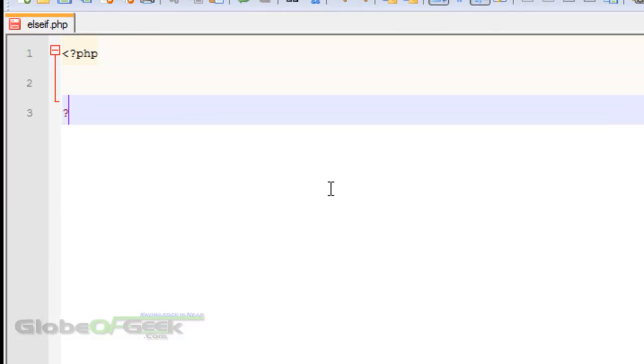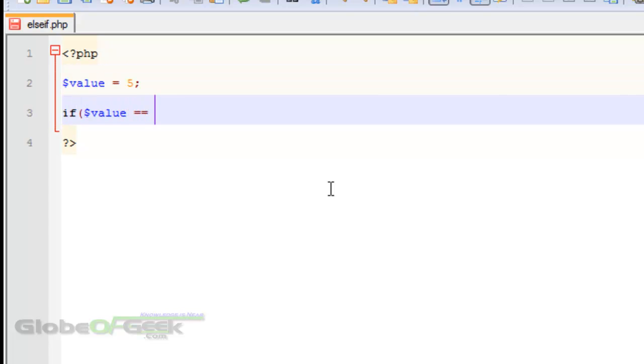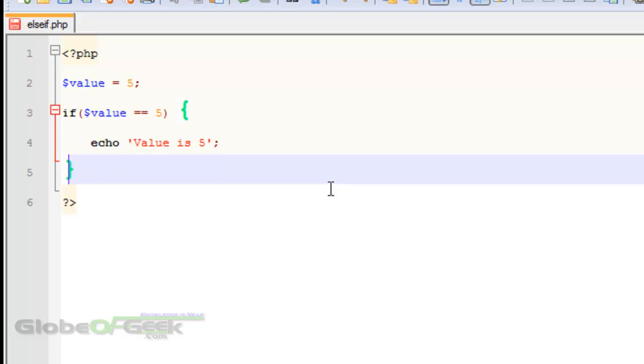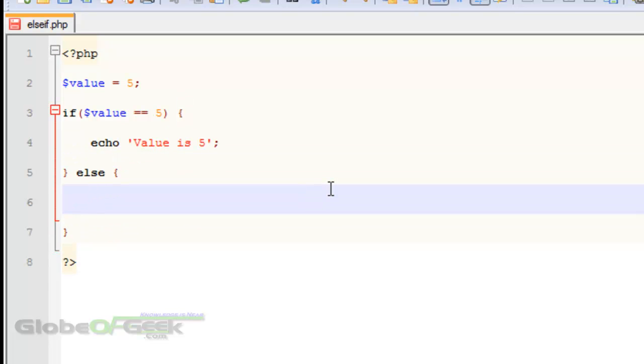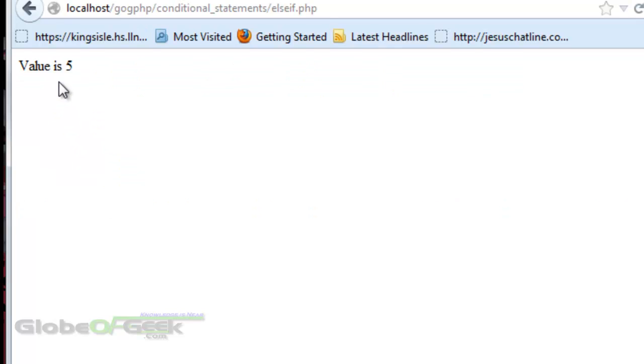I'm going to open this up, and I'm going to type some code. Let's go with $value equals 5, and if value equals 5, we're going to echo "value is 5", and then we're going to do your else, and then you have echo "value ain't 5". Alright, there you go, we know this works. Let's go take a look again. Refresh else if .php. There you go, value is 5.